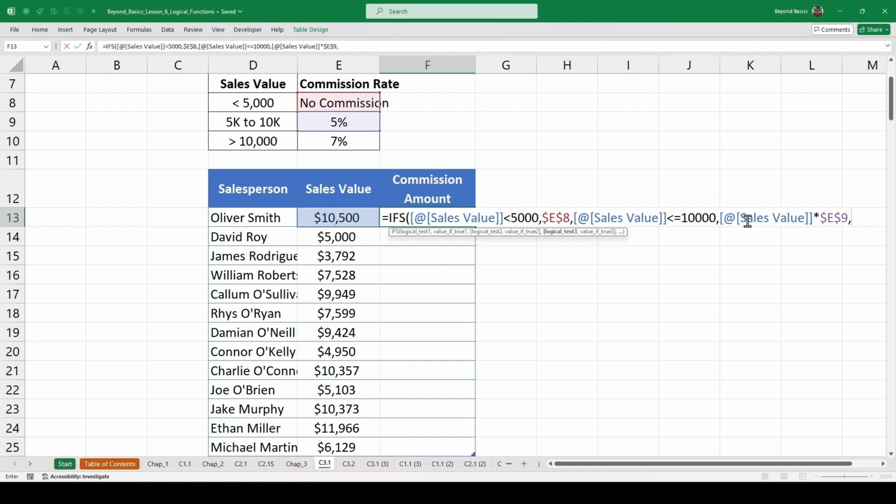Finally, if none of these conditions are met, then the amount must be more than $10,000. And for that, the commission rate is 7%. So under logical test, we will type the true function, which will always evaluate to true, comma. Now select the sales value and multiply it by the corresponding commission rate. Press F4 to lock it. This will ensure that the formula returns a value even if the previous conditions are not met. Close parenthesis, control, enter.